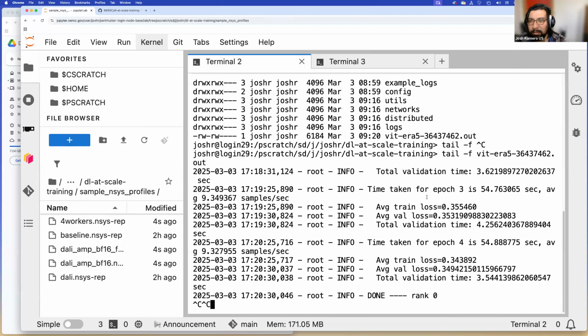I was tailing the wrong output because I was surprised that this was done. But we can let this run. While everyone's waiting for that to run, I'm going to open this baseline NSYS rep file on my own computer and start walking through that.